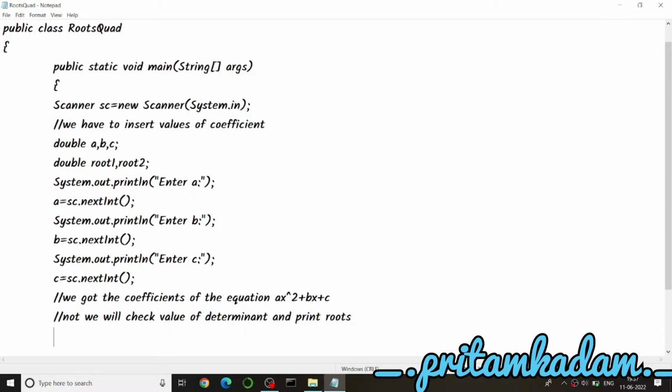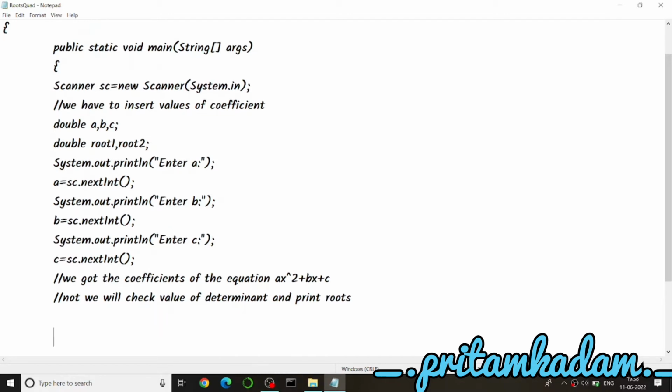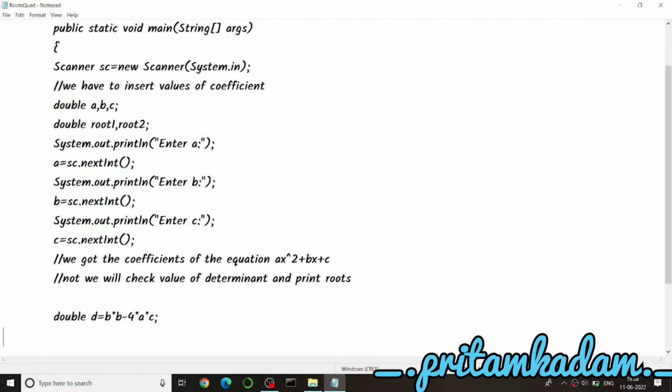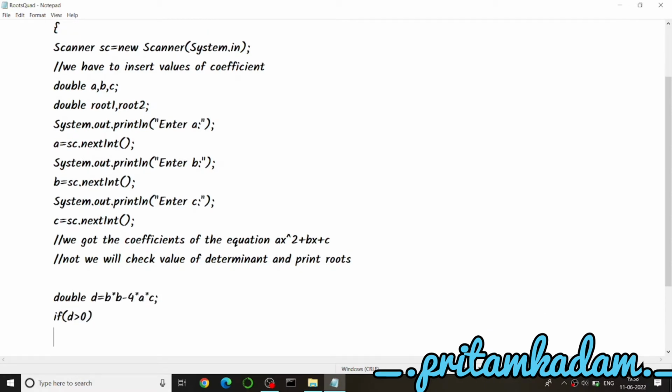So let us declare a variable for determinant as d only. So double d would be equal to b square minus 4ac. So let us write it down, b star b for b square and minus 4 star a star c. And then we have to check the condition. If it is greater than 0, then the equation would have real and distinct roots. So let us write it down.